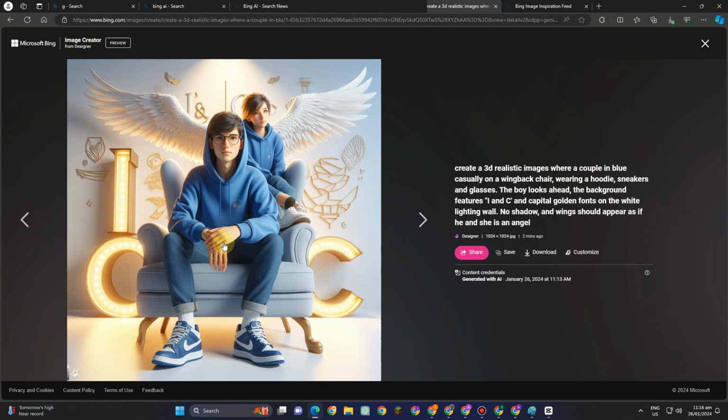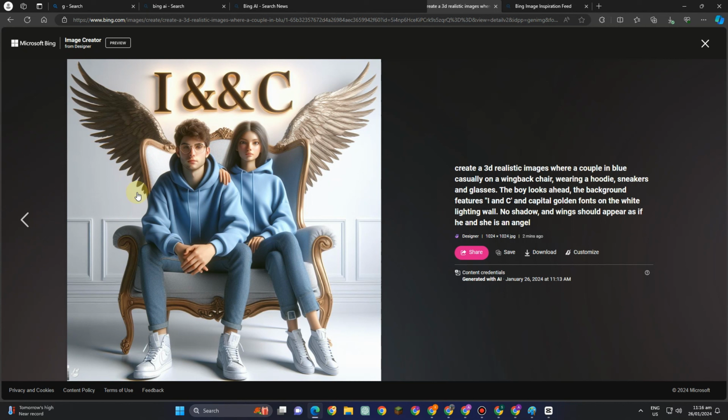If you want to change something, you can go back and edit, and you will see another result for your prompts. But once you're okay with this, all you have to do is simply go to download, tap download. You can also share, save, customize. But for me, since I'm satisfied with the result, then I can now simply click download.